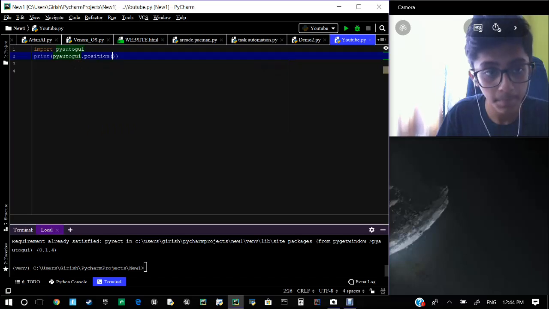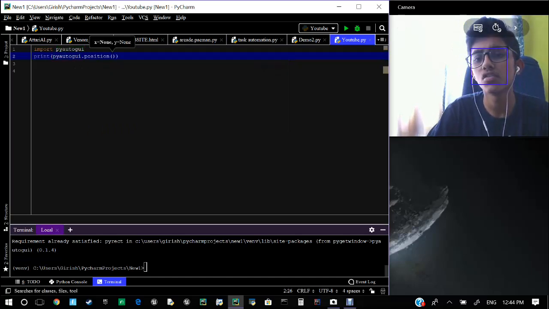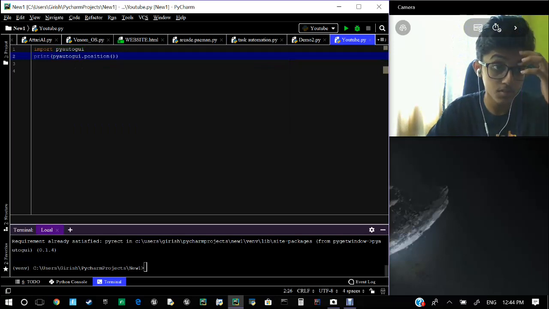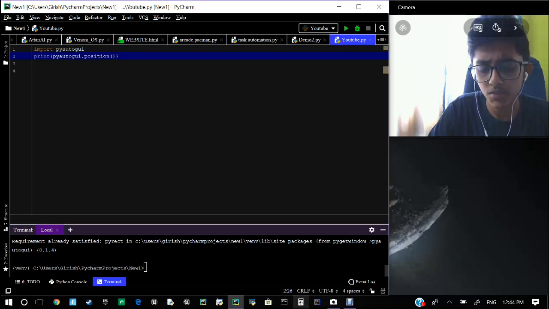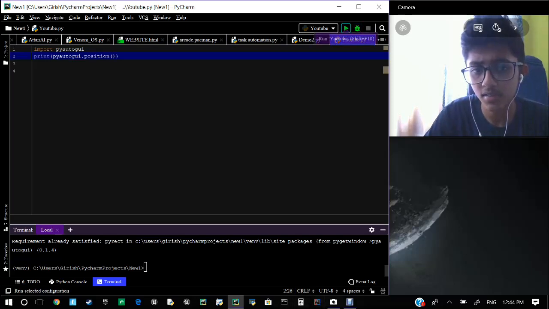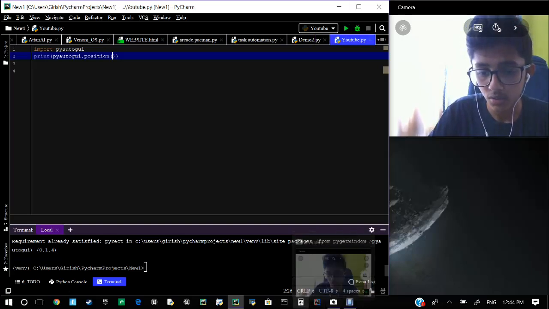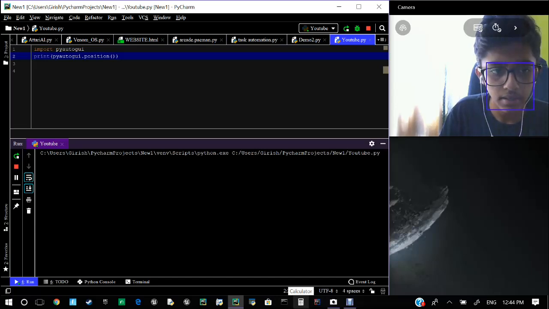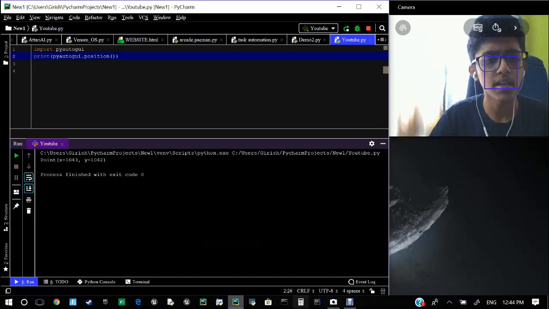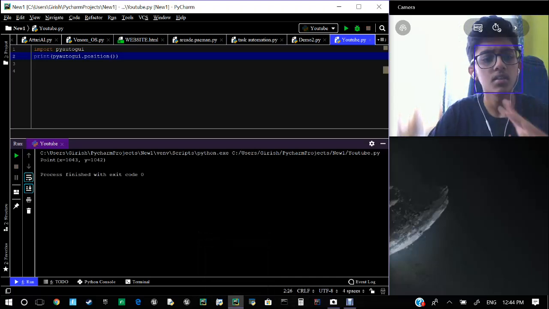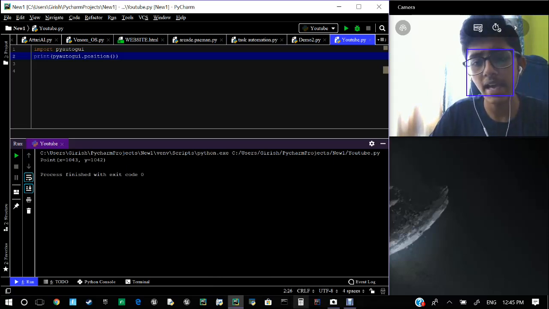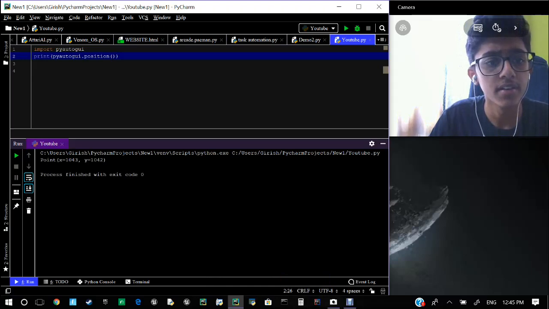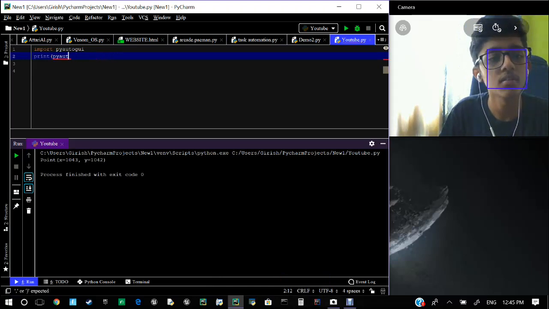Position. So this is actually going to give you the position of your cursor. If you want to open the calculator and you want to know where it actually is, you can just run the program, go onto the calculator and hit shift. 1043, 1042. So that is the x and y coordinates of the calculator. You can just remove it for now.